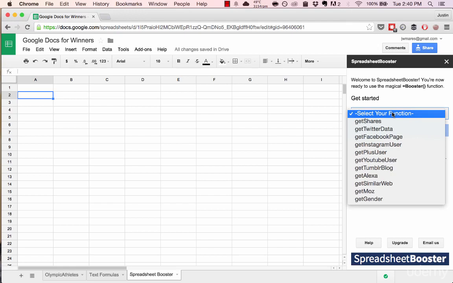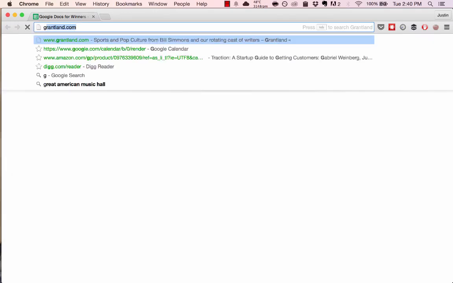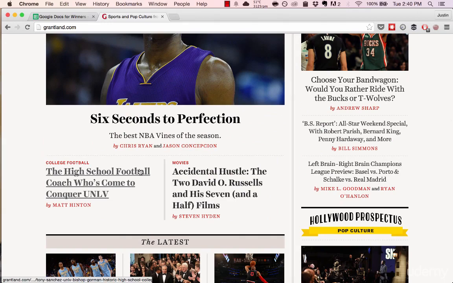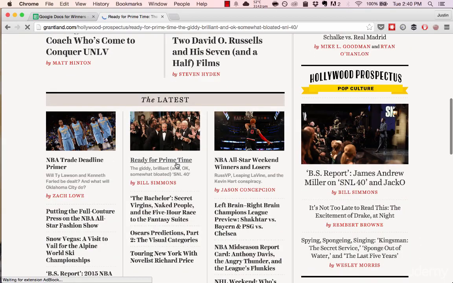So basically, Spreadsheet Booster allows you to pull a bunch of really valuable information from elsewhere on the web without having to do a manual search. So for example, let's go to one of my more visited sports sites, grantland.com, and pull down a recent article. Let's see this one.